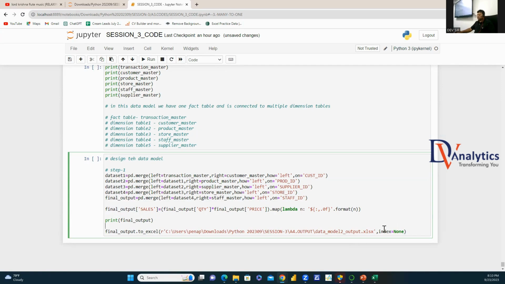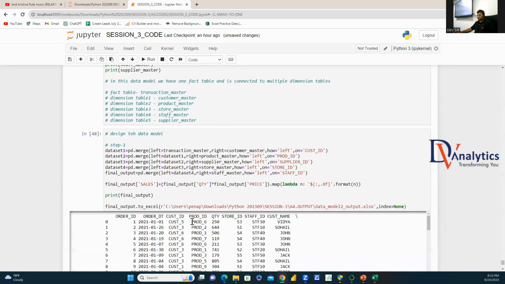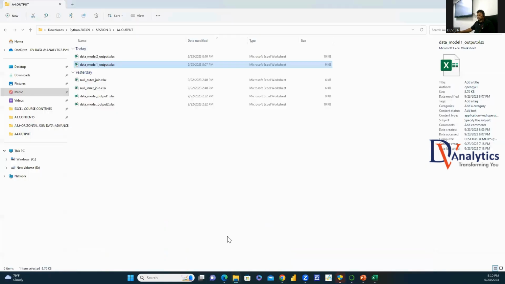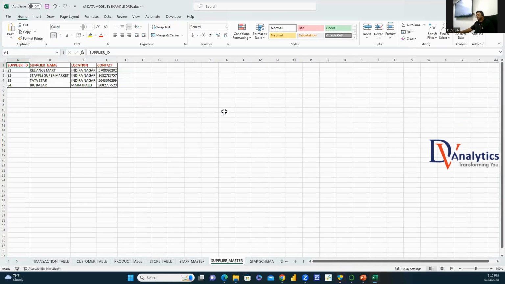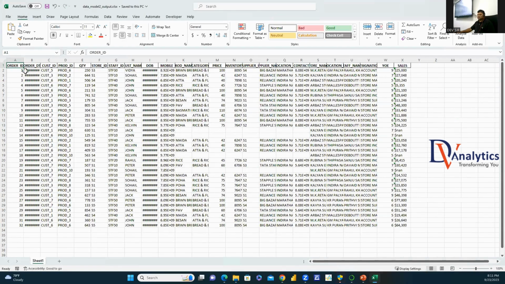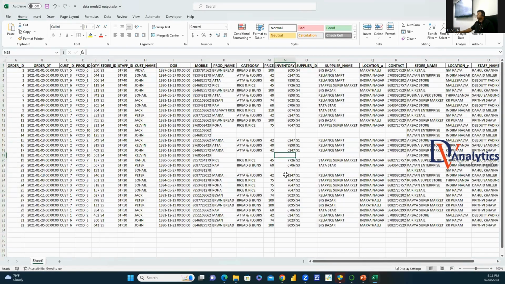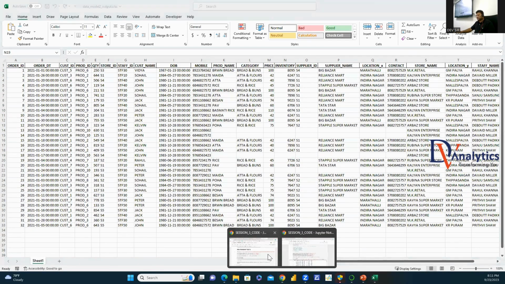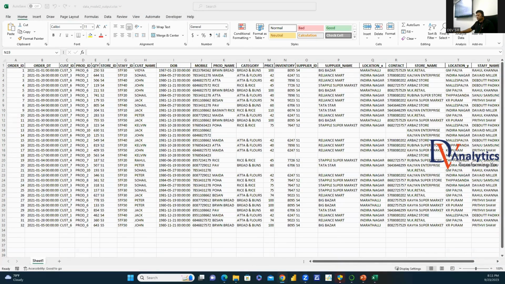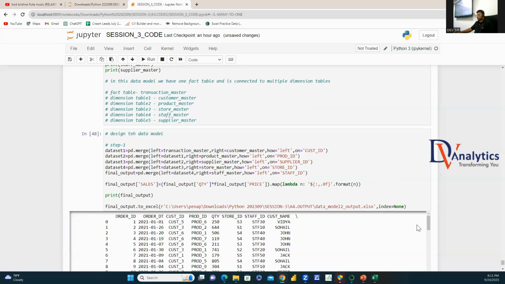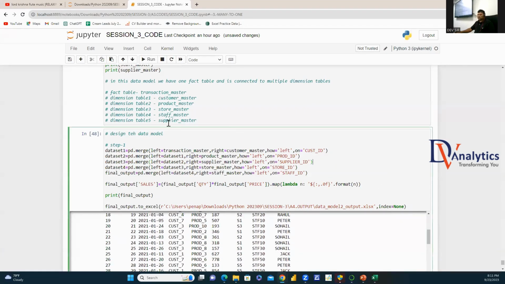Yes or no? If you run this query, I will see the output coming in data model 2 output, and there you can see the output is coming this way. Can you see this, guys? Understood? So this is how, guys, we have completed designing a data model using Python programming. Is this clear to all of you guys? Right. So we have now finished session 3 in Python.